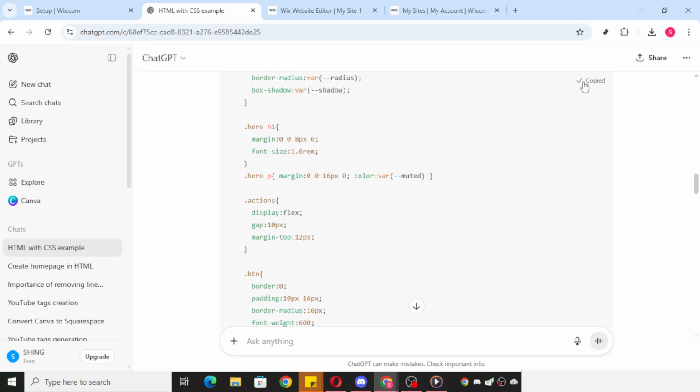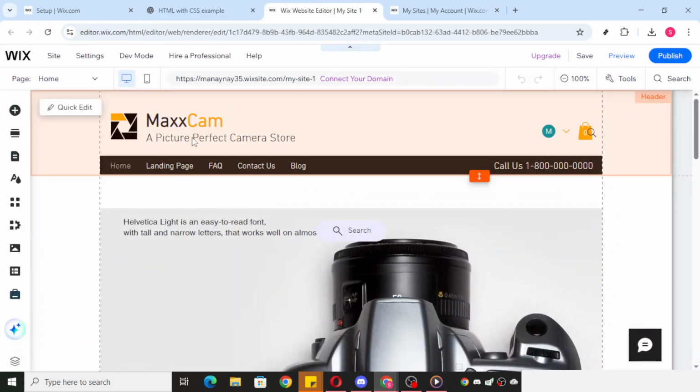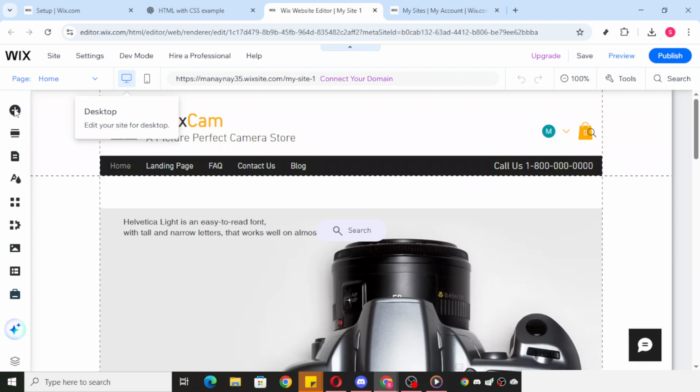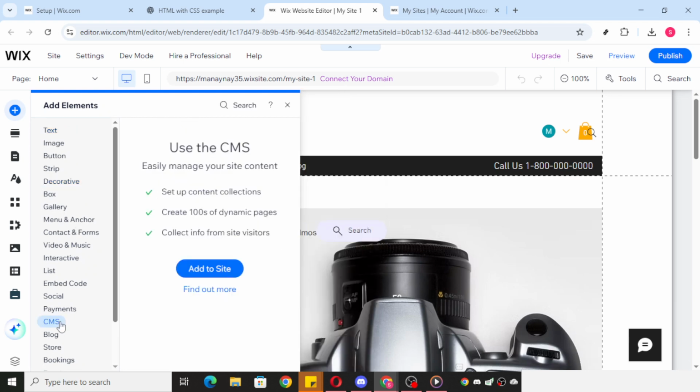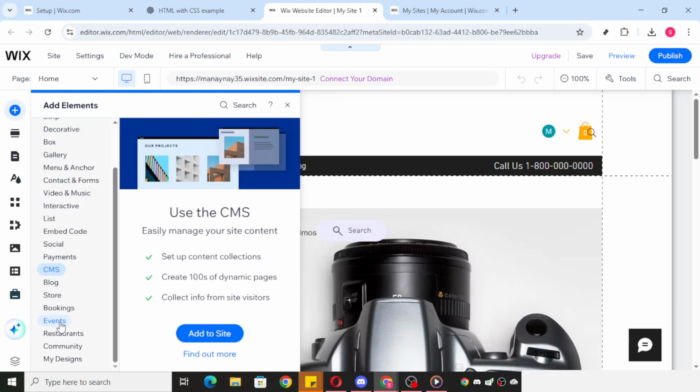Now it's time to jump into your Wix website. Log into your account and navigate to the site where you want to apply your custom CSS. Once you're in the Wix editor, everything is at your fingertips. Look for the option to add an element, typically found on the sidebar. When you click Add, there will be numerous options, but for this purpose, we're interested in the Embed Code feature.